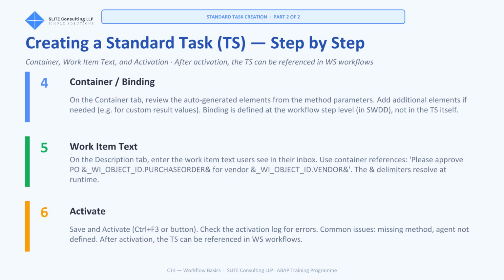The remaining 3 steps complete the standard task. Step 4. Container and binding. On the Container tab, review the auto-generated elements created from the method's parameters. Add custom elements if you need extra inputs or result values. Note that binding itself is defined at the workflow step level in SWDD, not inside the TS. You bind workflow container elements to task parameters when the step runs.